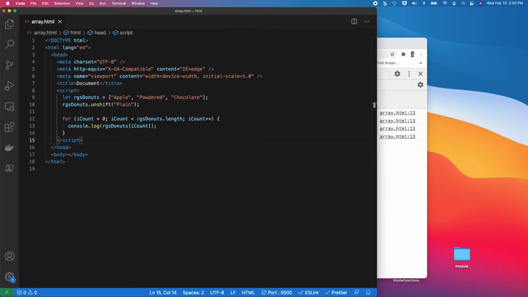Some other interesting things we can do with arrays are take things off of the end or off of the beginning. So when we take something off, let's just say we'll do pop, and pop does not take anything as a parameter. So what we're saying is we're going to take that thing off of the end. So let's just verify that this works.